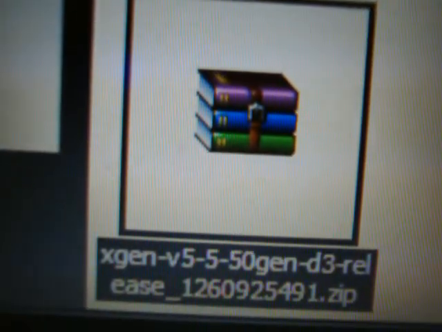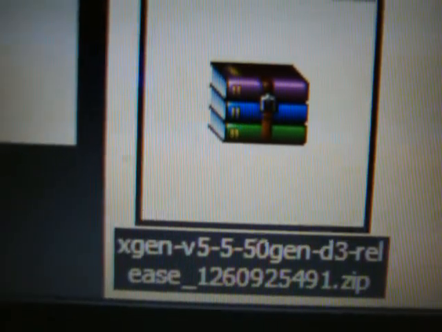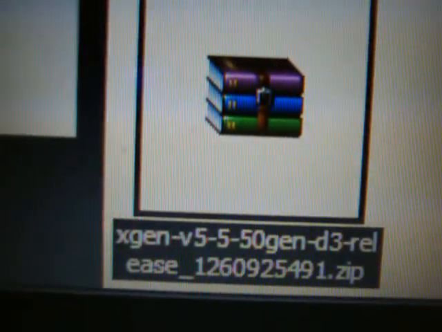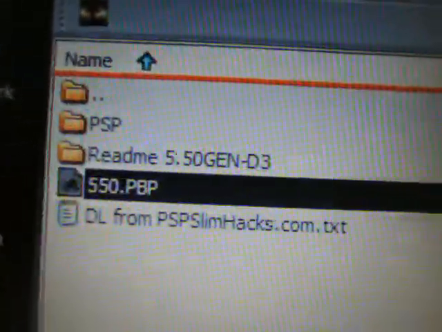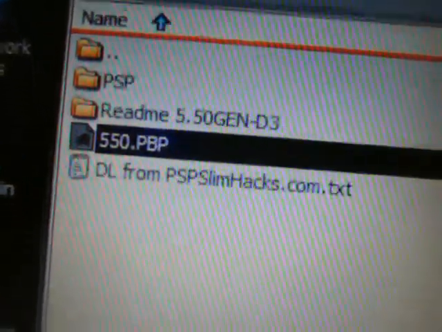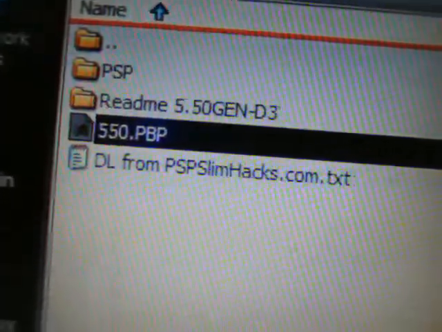Alright, so the file I'm going to have you download is right here. It's called XGEN version 5.50 Gen D3 released, and so on, .zip. You're going to double click on that and open that up, right? And once opened, if you don't have an extraction program, just right click on it, say extract all to your desktop to make your life a little easier. You're going to see inside here PSP, the README 5.50 Gen D3, 550.pbp, and a download from PSPSlimHex.com.txt.